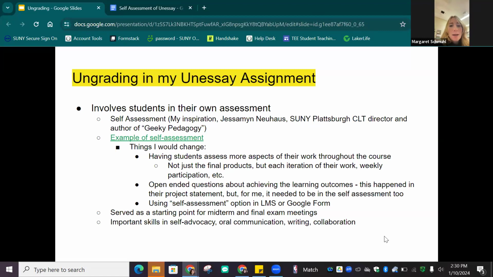Another thing I would change is to have some more open-ended questions about achieving the learning outcomes. I did have students talk about this more concretely in one of their final assignments of the unessay project, but having that woven into the self-assessment, and for them to regularly check in on that, would have been a helpful practice as well. And then finally, instead of having this Google Doc copy that the students had to download, fill out, and then resubmit into the LMS, I think I'm actually going to just use the LMS.